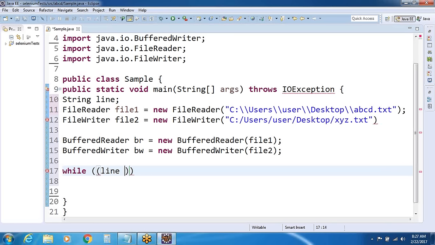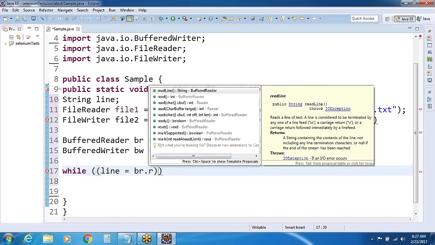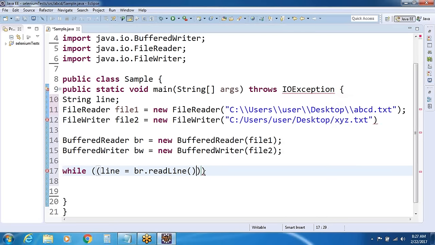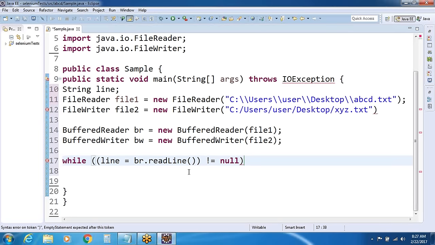Sir, while line is equal to br.readLine(), the condition, sir, is not equal to null. Not equal to null. In VB script we use EOF, end of file; here it is not equal to null.